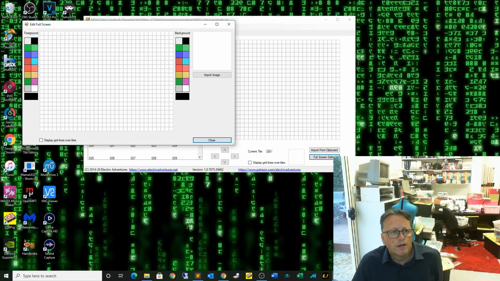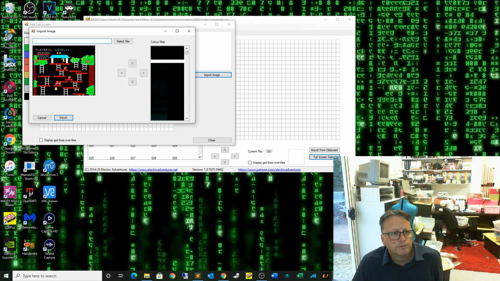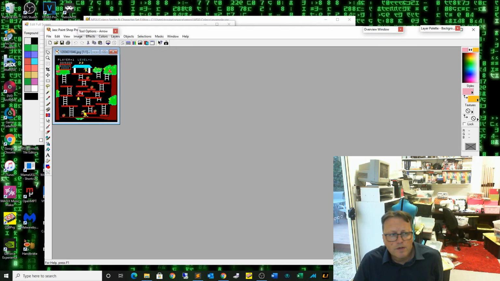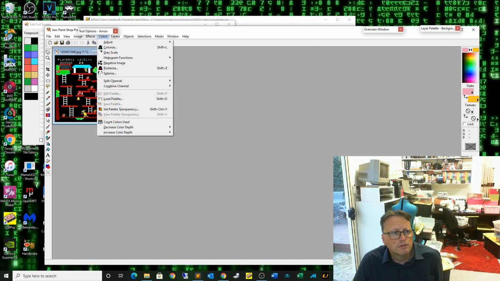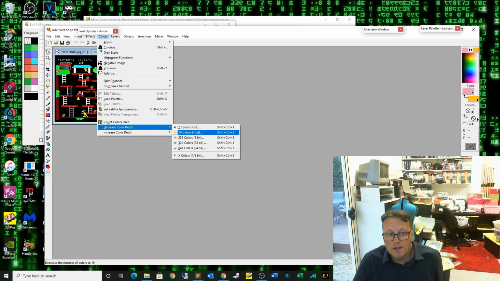Go into the full screen editor, import an image. I'm just interested to see, the colour map's not working. Oh, there we go, it is there. So this picture is actually in far too many colours, and that's why it's having trouble. So bear with me for a second and I will fix that. Right, so I'm just using an old version of PaintShop Pro here, and what you really need to do is decrease the colours down to 16 colours if you can.